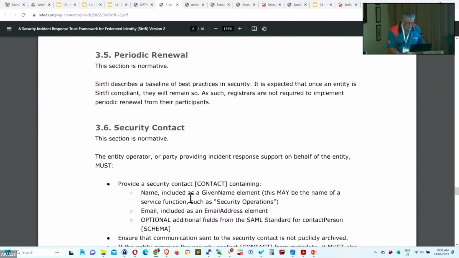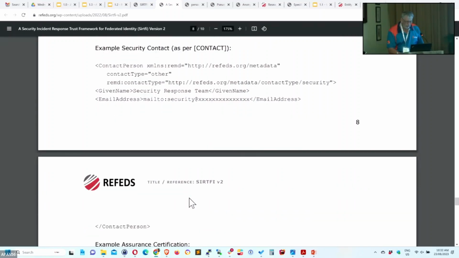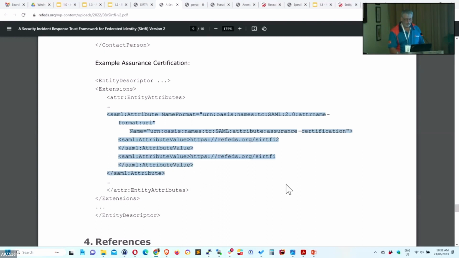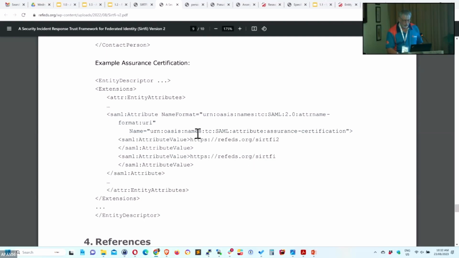How this stuff is signaled is defined in here somewhere. So in here, you've got the same sort of entity category details. There are some subtle differences to this one. This one's actually using an entity category type of assurance certification rather than support or requires an entity category. And here you can support both version 1 and version 2, and I expect version 3 and 4 and so on as they come out, if they do. It's just adding a bit more metadata.